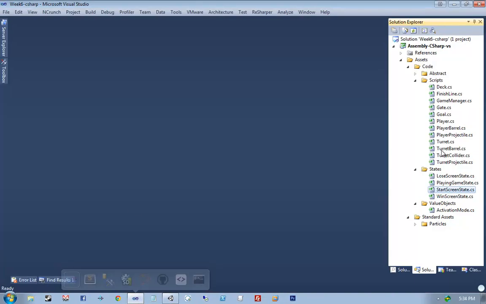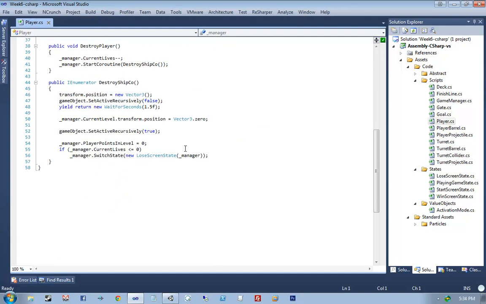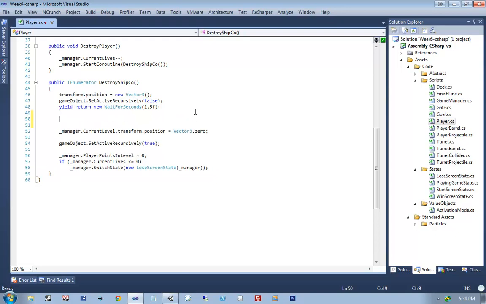So if we jump into our player on his destroy ship co method up here on line 44, we're going to want to basically recreate the level. The first thing that we're going to do, after we wait for 1.5 seconds, is destroy the manager.currentLevel, which, if you remember, is the game object that represents the instantiated prefab of the current level. Then we're going to want to reinstantiate it. So that's also fairly simple.